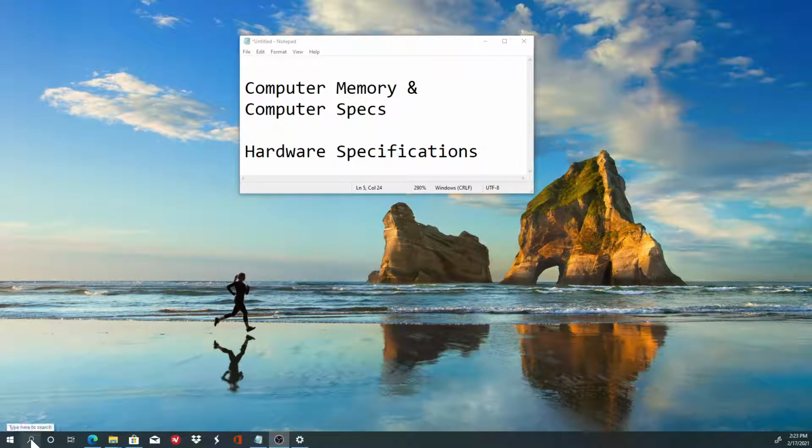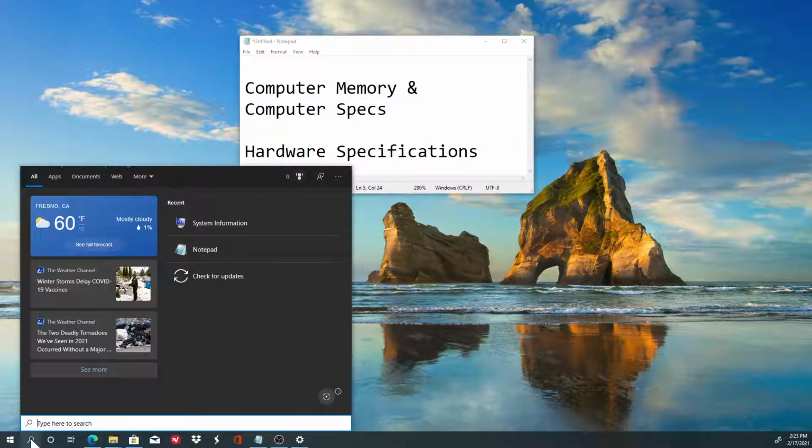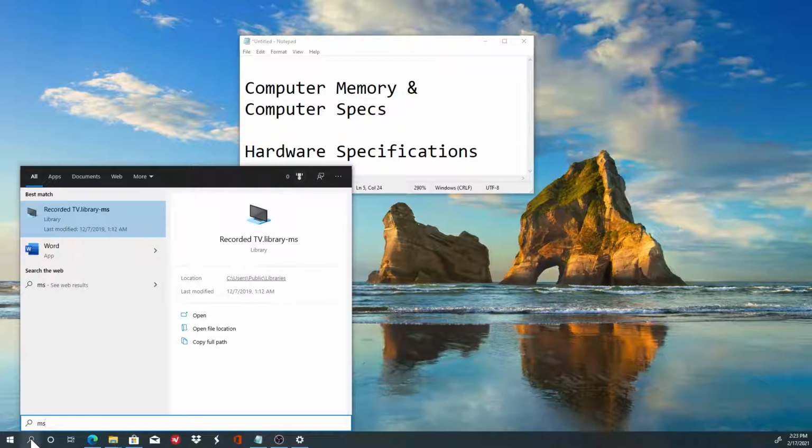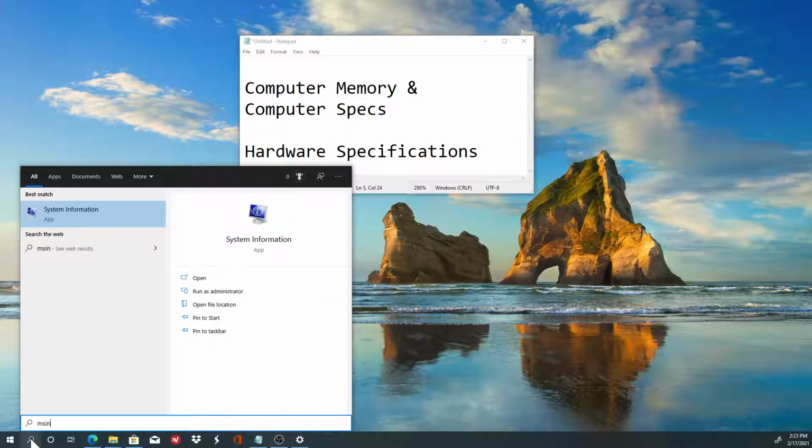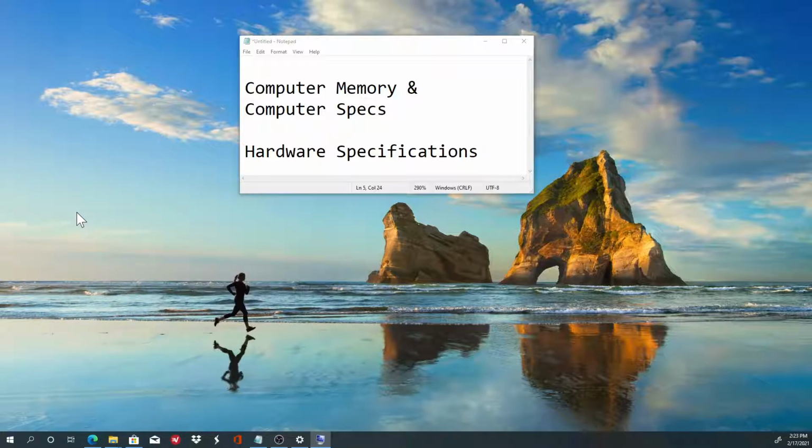On this search box here, you can click on it and type MSIN, or you can type SYS. You will see System Information. Click on it.